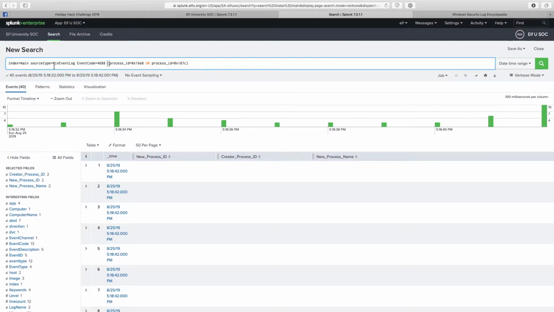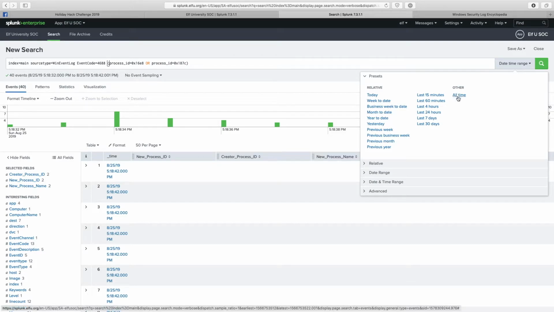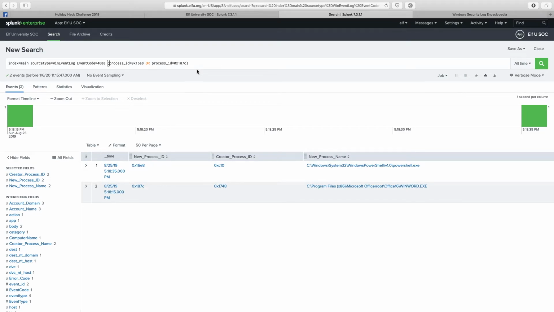So now that we have those 2 process IDs, we're back to the full time range. I'm going to set that to all time, because now that I've found those 2 interesting process IDs, I want to expand the time frame again to make sure that, since we're looking at parent processes as well, we have a time frame large enough to include those events. So I translated those 2 process IDs to their hex equivalent, which is this. Search for them using the process ID field. We're looking for event code 4688, which is the process create event, in the Windows event logs. As we run that, there are 2 entries.